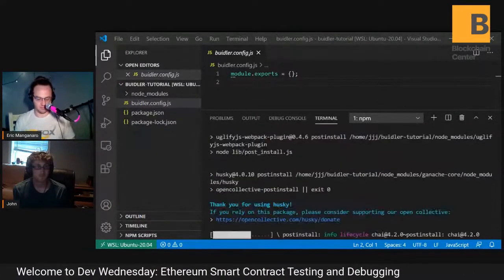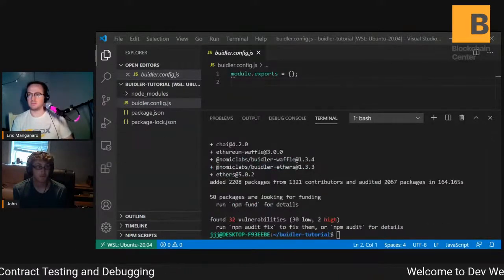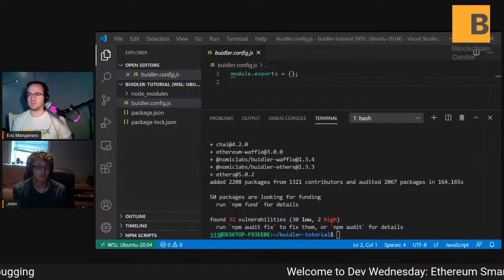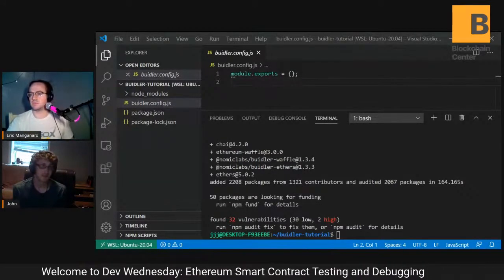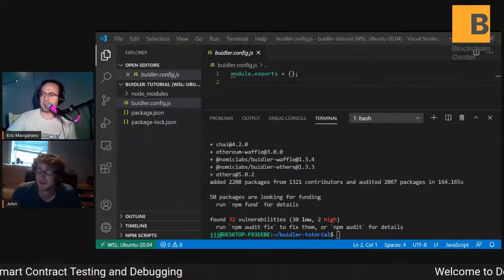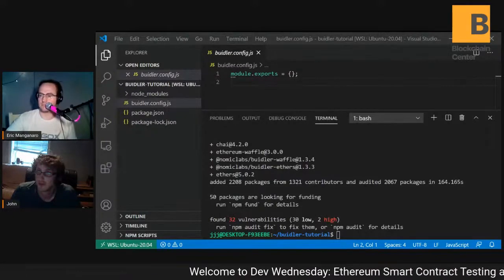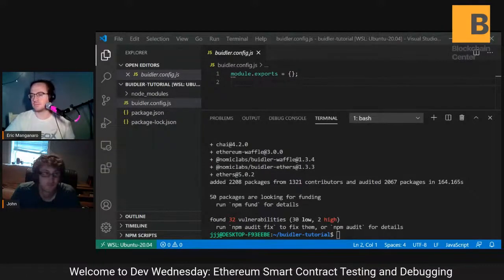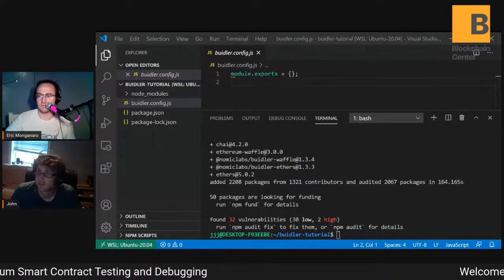Yeah, so we're going to make an Ethereum ERC20 token, and then we're going to break it terribly and show you how Builder would assist in figuring out why it's broken. Basically, I want to break a smart contract horribly. Let's do it. We're going to tackle the dreaded invalid opcode error I mentioned.